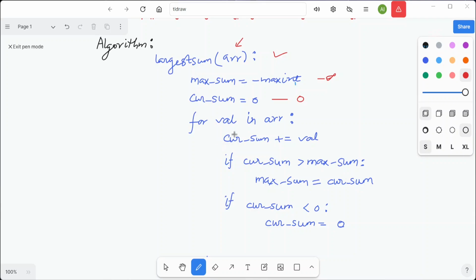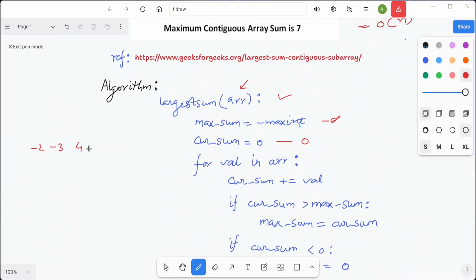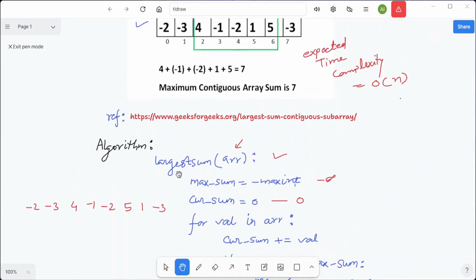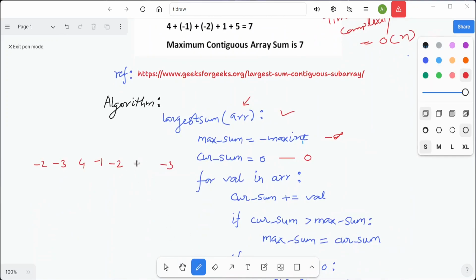Now we start one for loop for the array. So here, for value in array. First time, suppose you have the values -2, -3, 4. I don't remember what the next one is. Yeah, -1, -2, then 1 and 5, and -3. Let me check that. Yeah, okay, sorry, I just wrote it opposite. So this is 1 and 5.